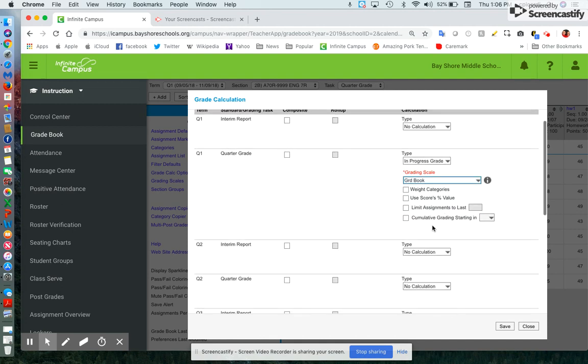Now, if you're a person who weights categories, what does that mean? For example, if you have 3 or 5 categories, and you have a category that's tests and quizzes and it weighs 50% of the quarter grade, and you have another category that's classwork and it's only worth 15% of the quarter grade, then you are somebody who weights categories. So I'm going to select that.